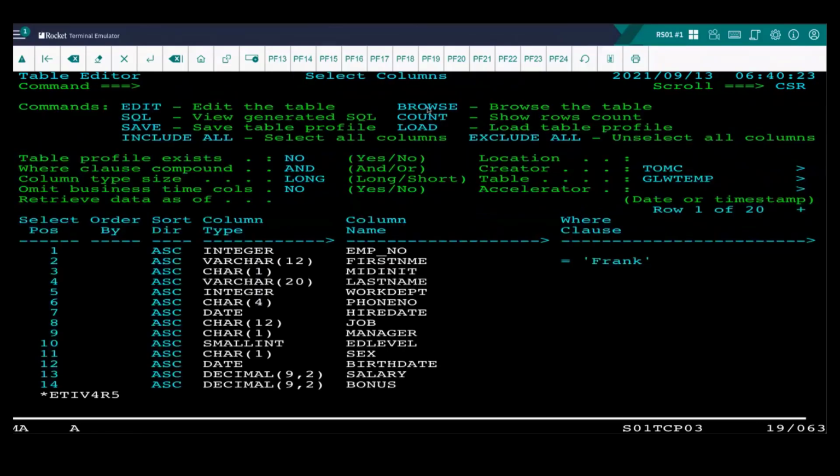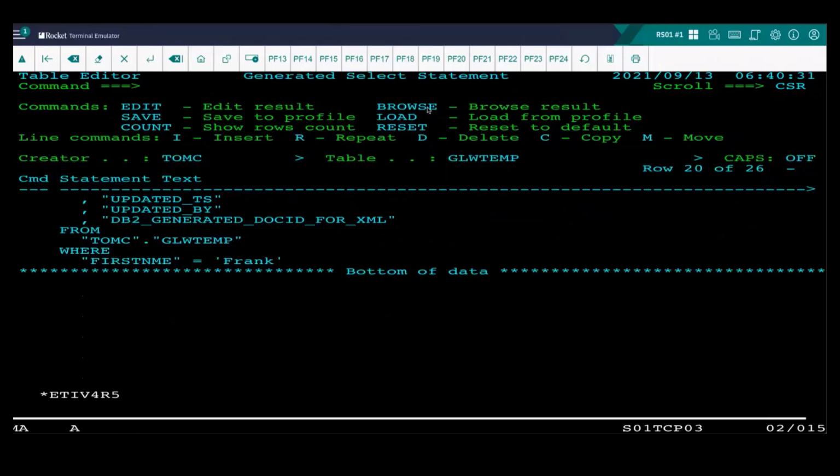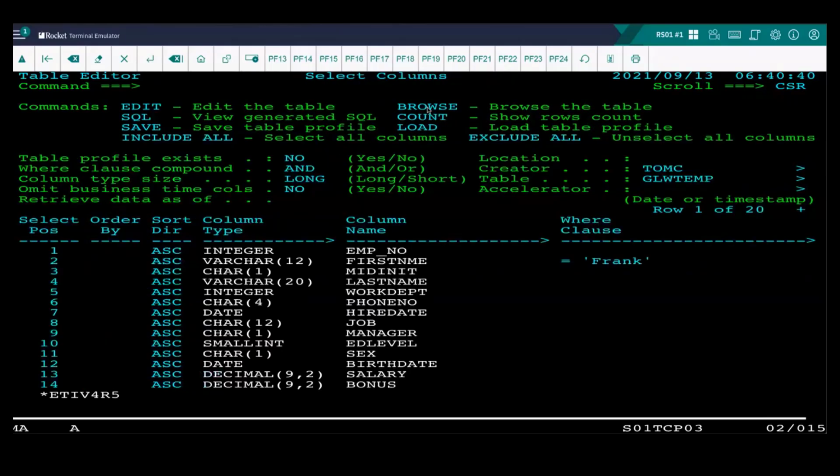If I wanted to write some more complex SQL, I can go into SQL and here we go. I can then start putting in the more complex where statements here. I can remove columns, etc. If I put in a where clause here, I could then say yes and do a save, and I'll save that profile. So now the table profile exists. I can call it back up and use it.